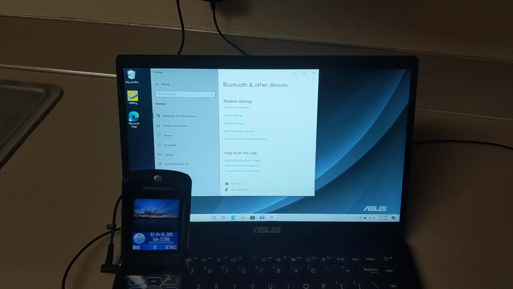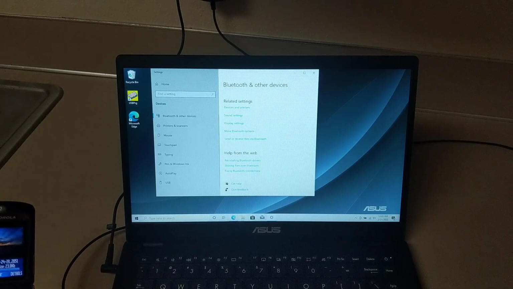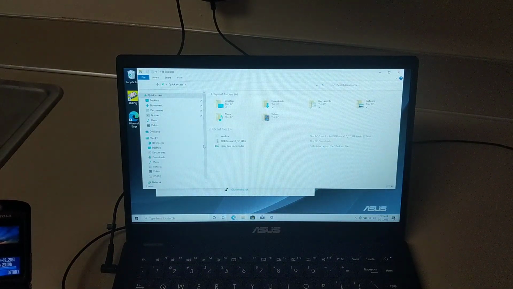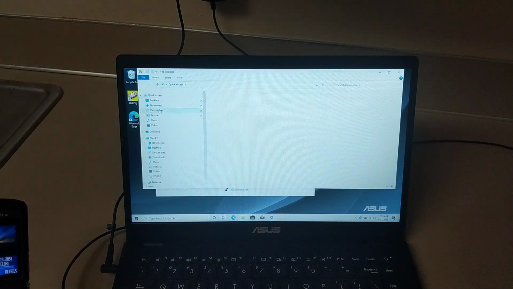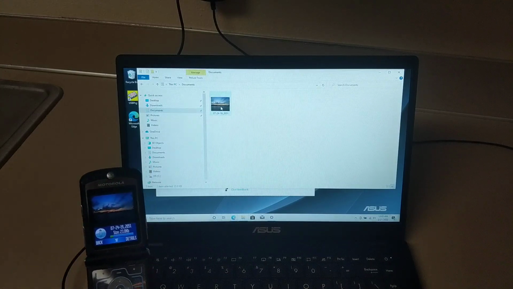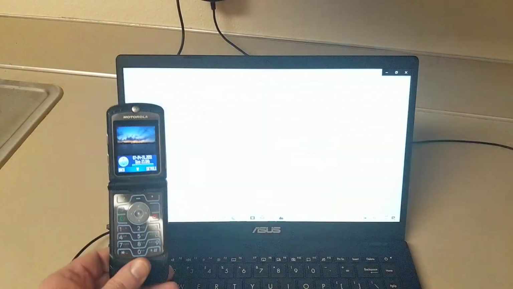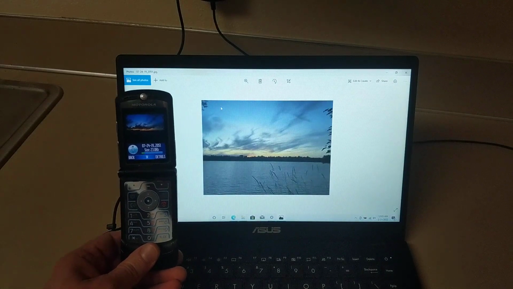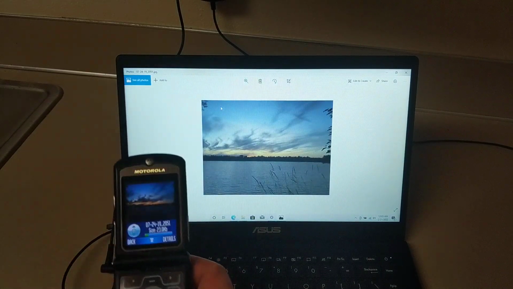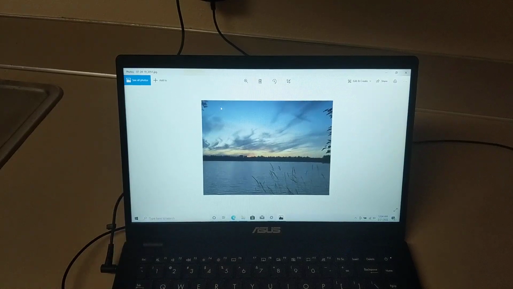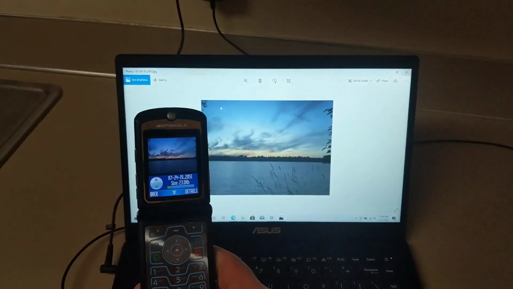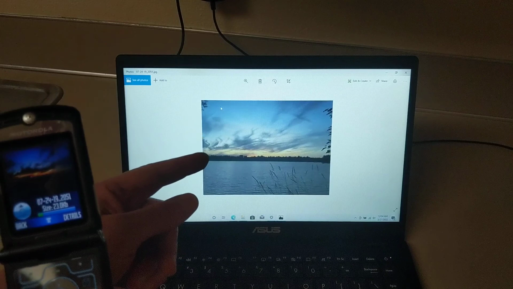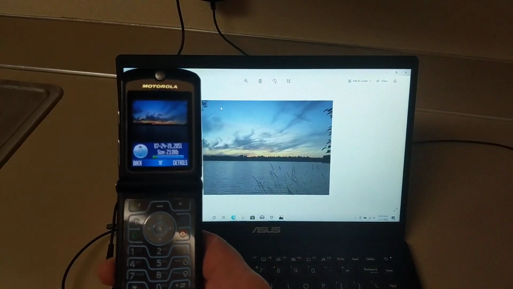So now let's go find that really quick. Documents. There it is. Send over the photo. All right, cool. So that worked. So yeah, that's how you send a photo from a Motorola Razr to a Windows 10 laptop over Bluetooth.